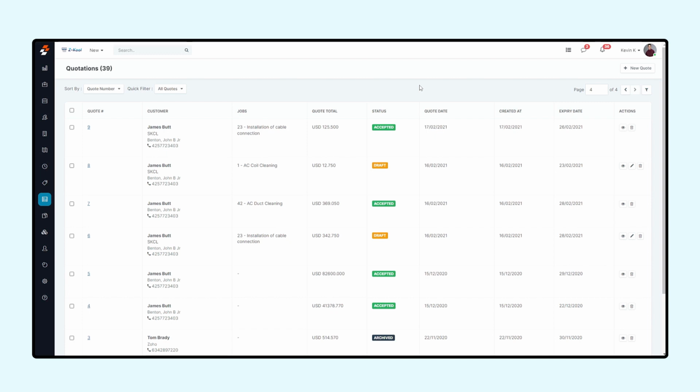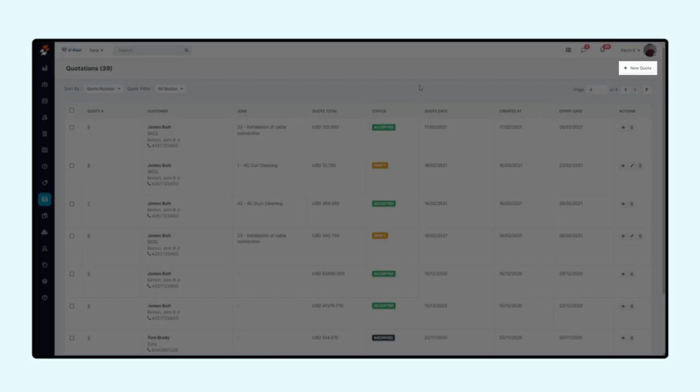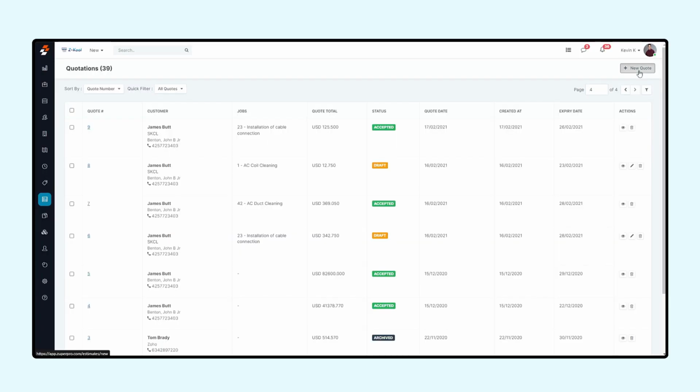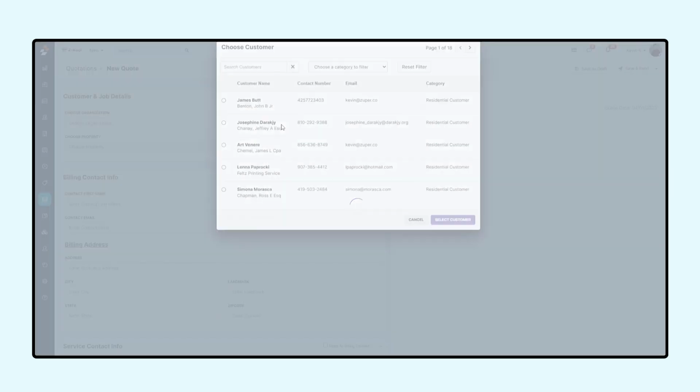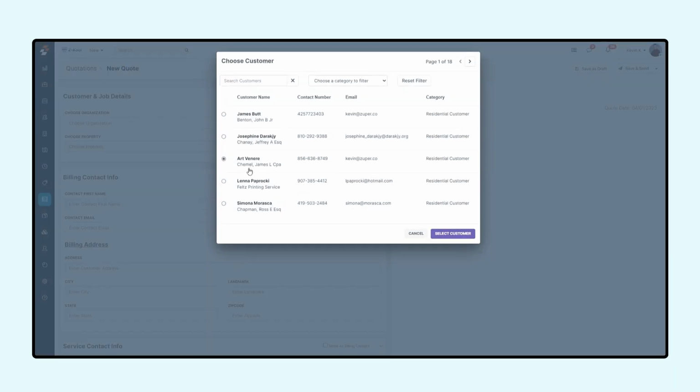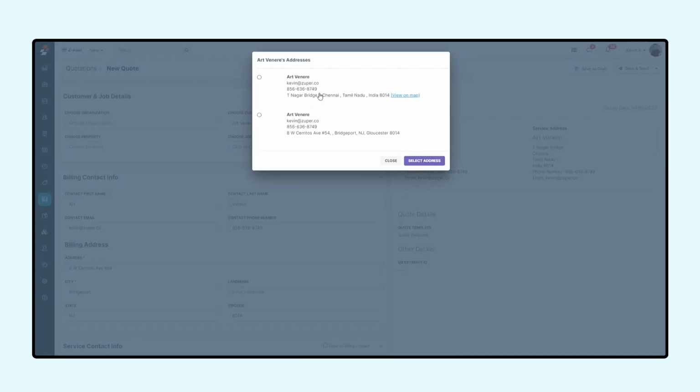To create a new quotation, in the Quotations module, on the top right corner, you can find the New Quote button, which will take you to the quotation creation page. You have the option to select the customer from the list for whom you want to create the quote. And for new customers, you can choose the New Customer option and enter the required details.